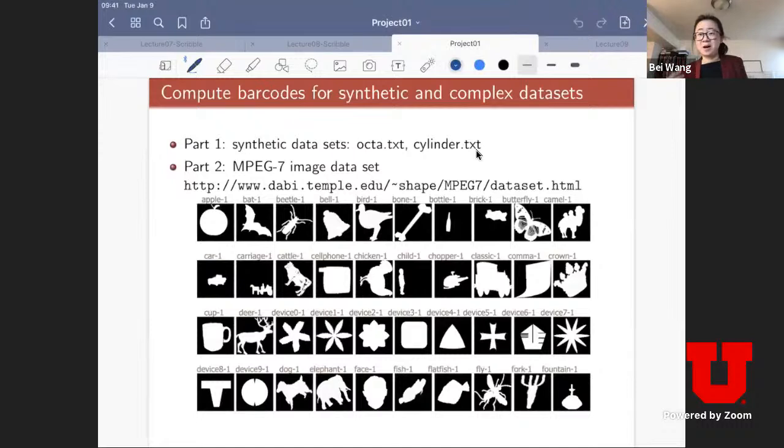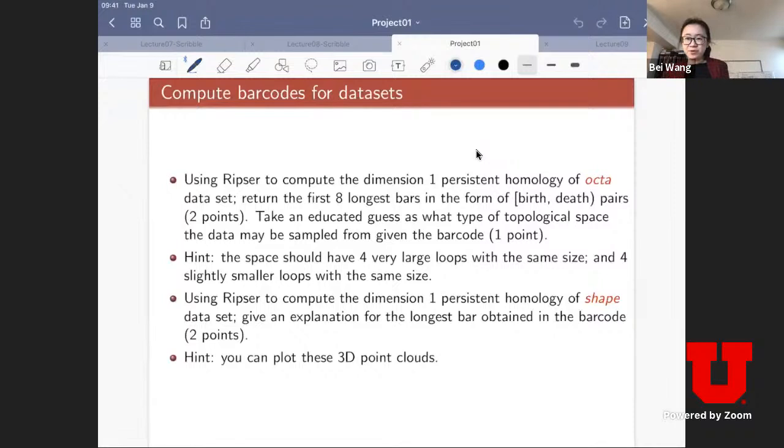Okay. So the second part of the data set is the MPEG-7 image data set. And here's a link to it. And here's some example of this data set. It's basically the silhouette of a bunch of shapes. And what I would like to do is figure out a way to compute the persistent homology of this image data set.